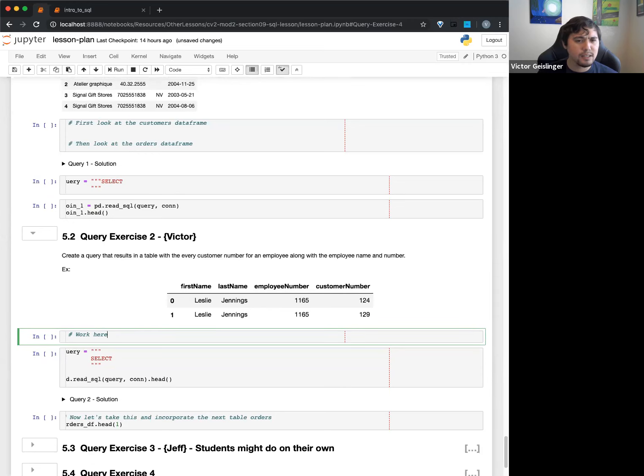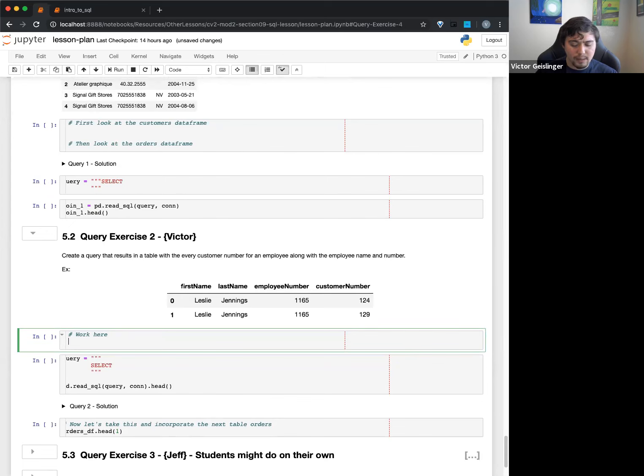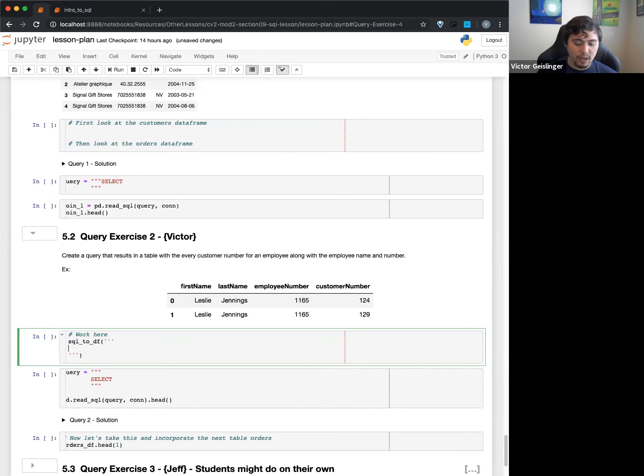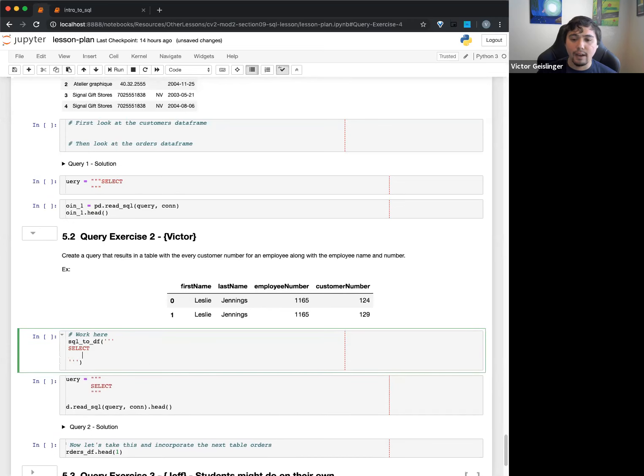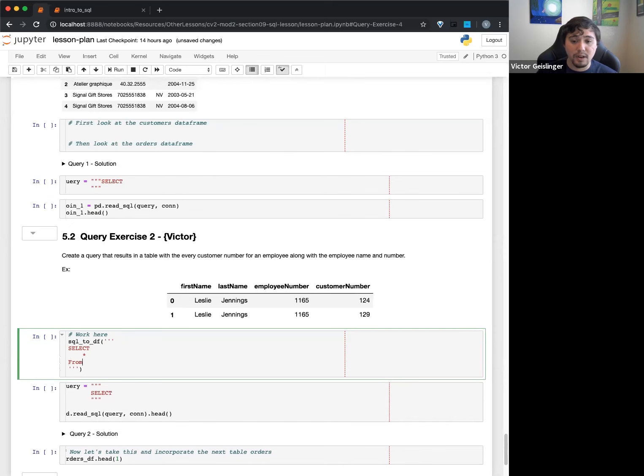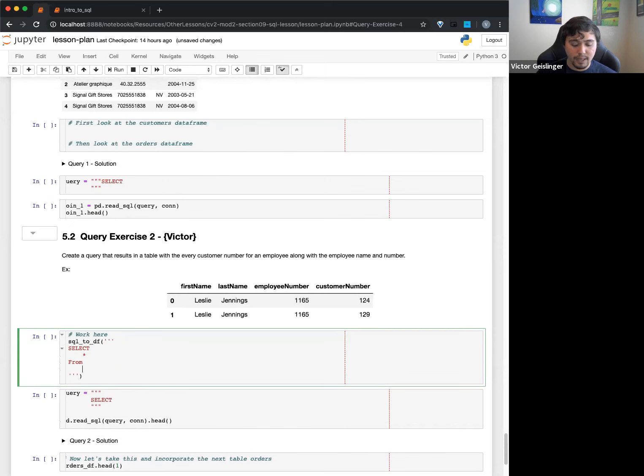So just like Jeff was showing, let me explore a little bit. This is where I personally like to do some quick queries just to see what goes on. So I'll select star just to see what's in that customer table, from customers.